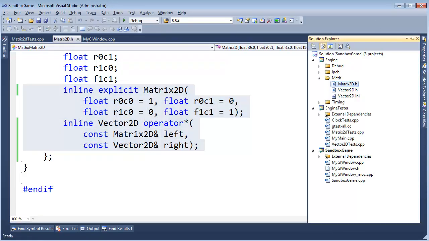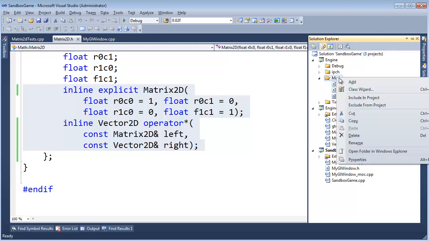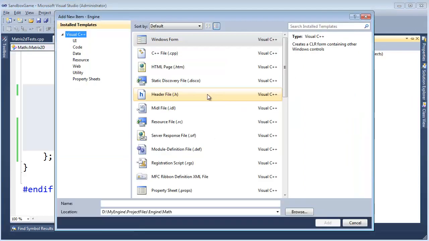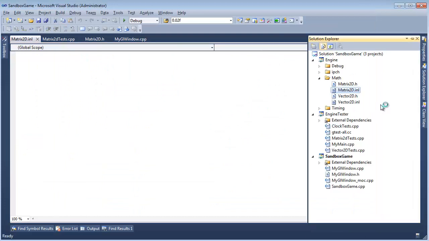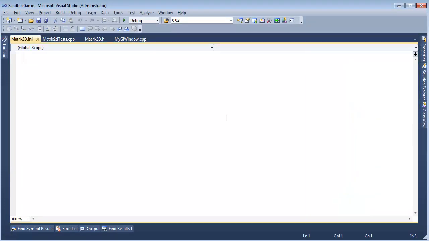Control-C. We don't have an INL file yet for the matrix class, so add new item. Header file, and call it matrix2d.inl. And Visual Studio appropriately keeps the extension .inl instead of .h.